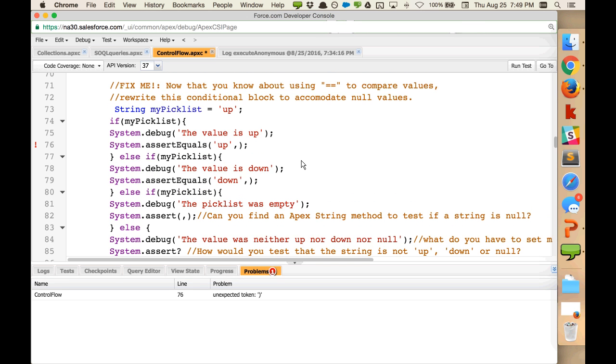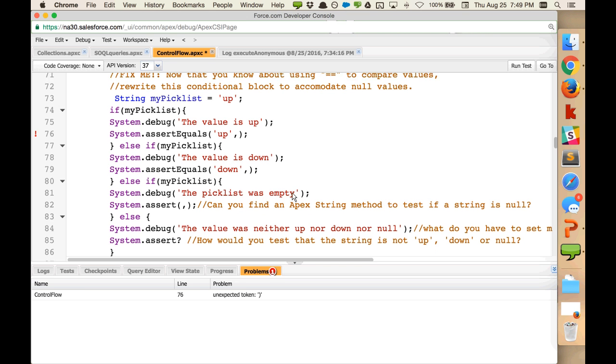You're going to have to set up your conditionals using this string here, my pick list, which has an initial value of up, and get each of these conditionals to function so that all of the system asserts behave the way they're supposed to. So I'll give everybody a couple minutes to start working on that before we take a look at the answer.